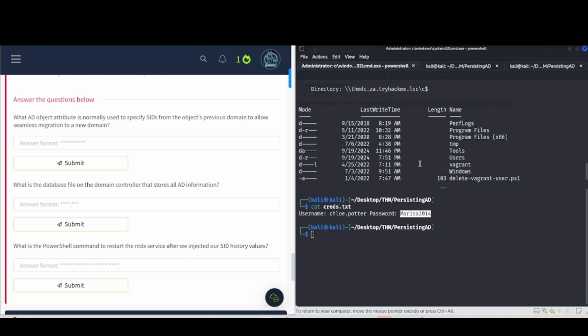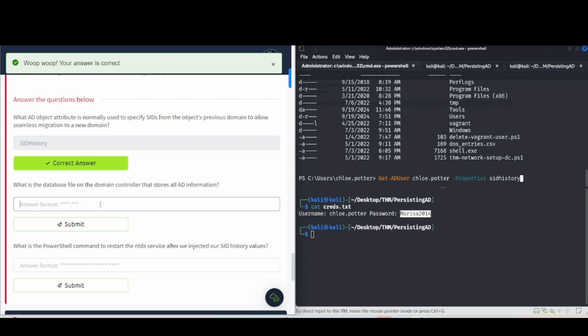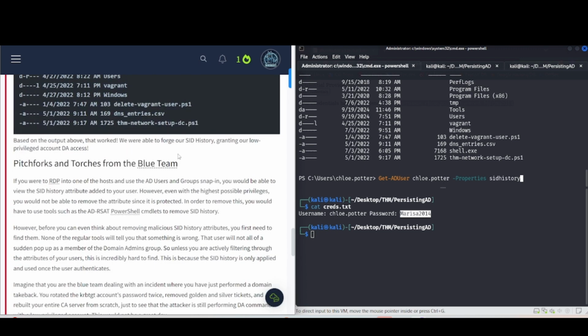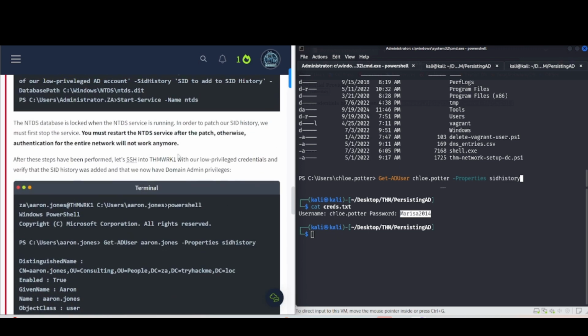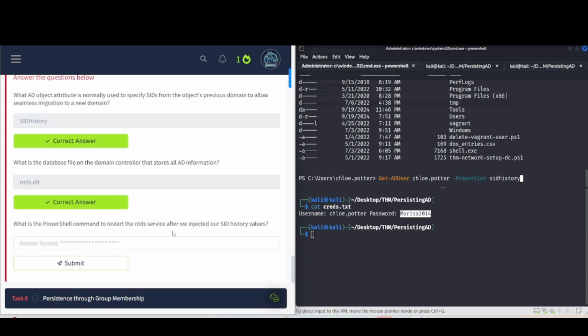All right, so let's see here. I'll probably just see if I can grab it out of here. All right, so yeah, I believe this is SID history. Yep. And that is the ntds.dit. I know that one. And to start the service after you inject it, I'm just going to scroll up a little bit and grab it out of here. Okay, like so. And plug it in.